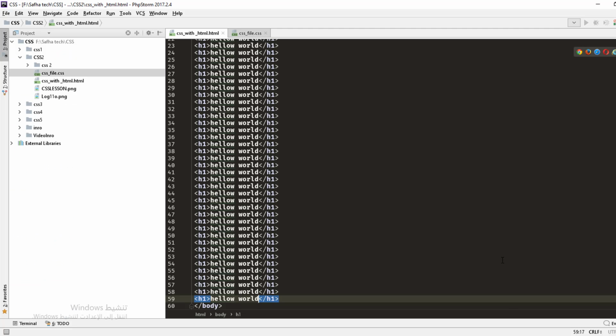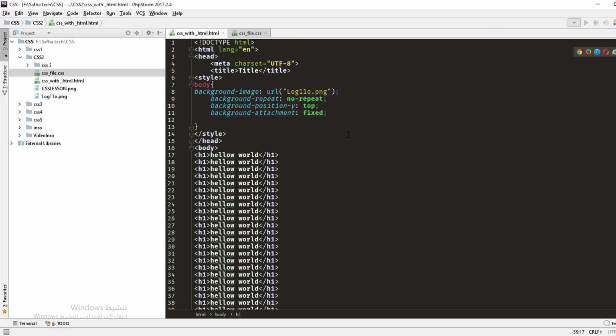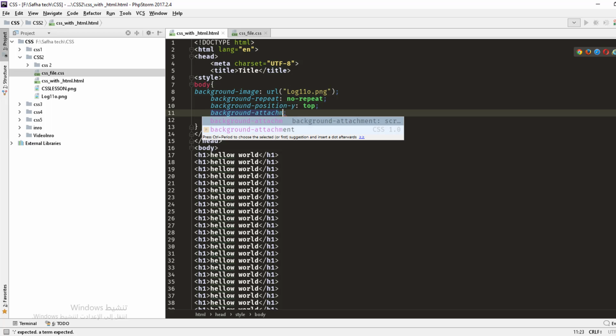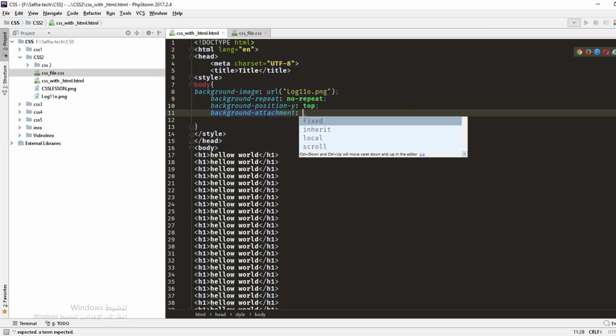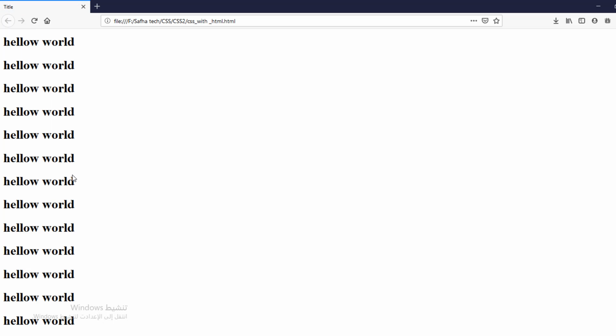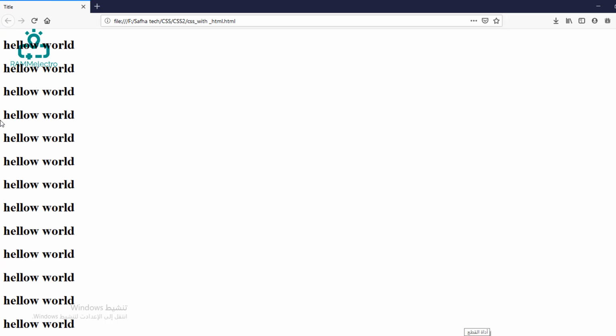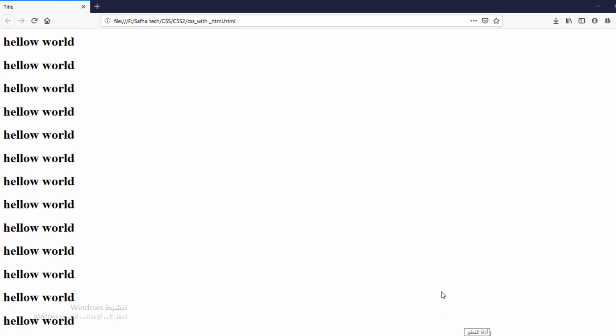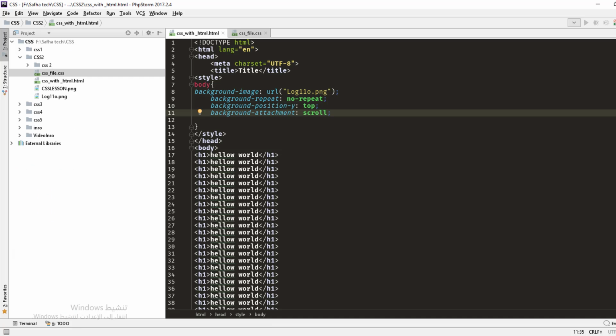The other thing here, let's delete it and see what we have. Attachment, and we have local or scroll. Let's see scroll. What do we mean by scroll? Refresh. The image is at the top, and when you scroll, it will scroll itself, or it will scroll with your content.